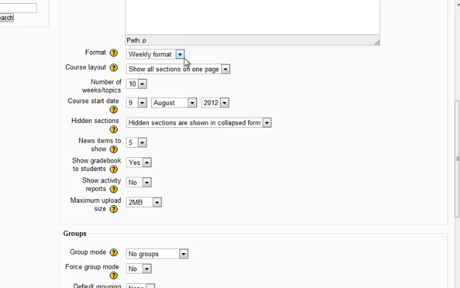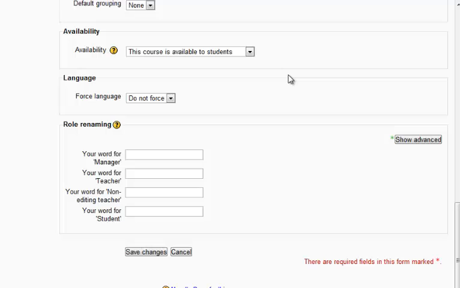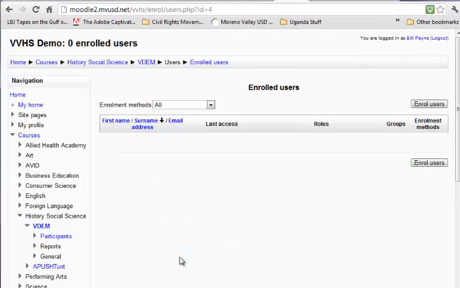So I'm going to go ahead. I am going to switch it over just for the heck of it to topics format, and then I'm going to come down here and click on Save Changes at the very bottom. Okay. I'm now in the course, right?